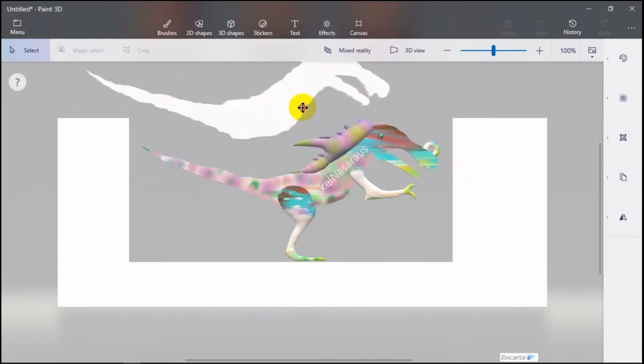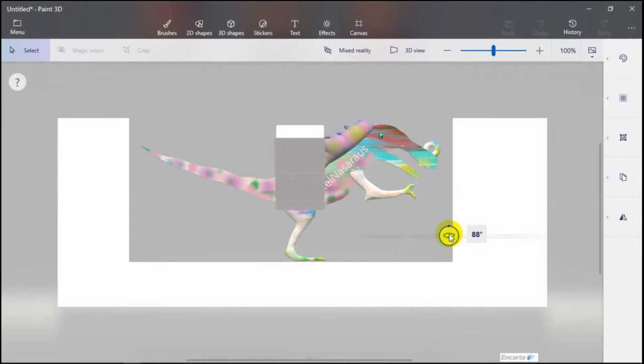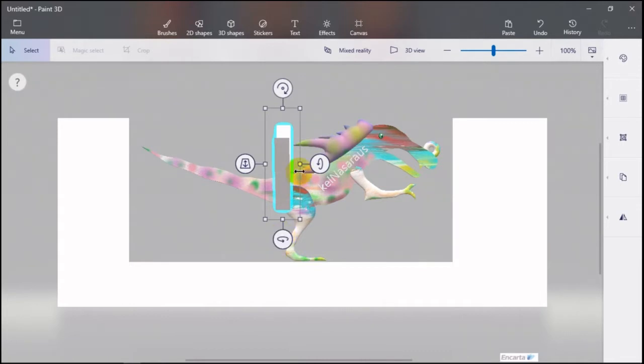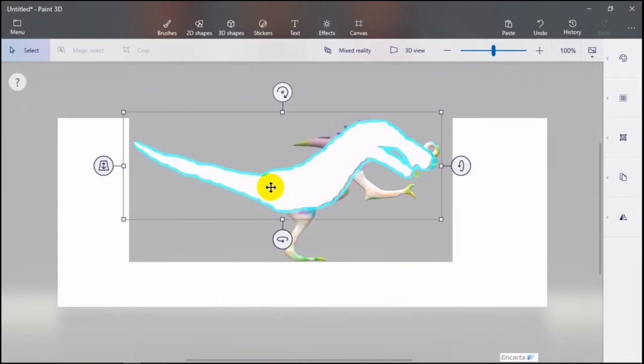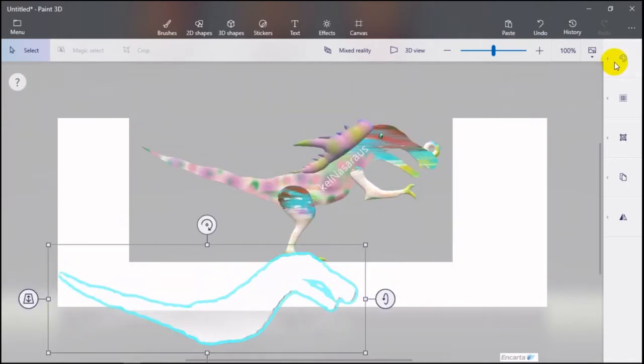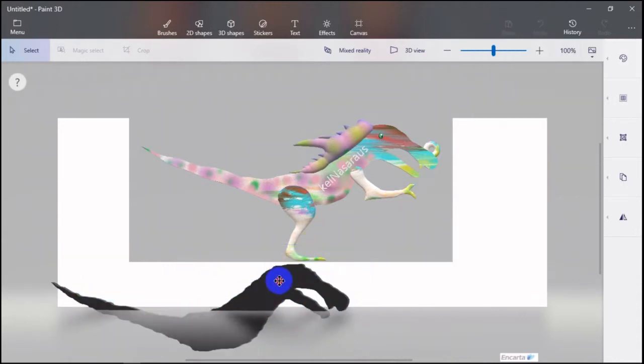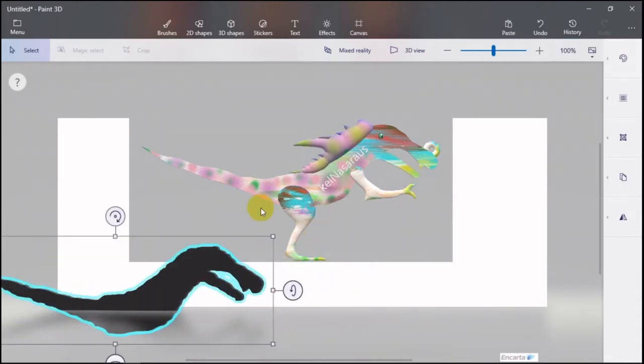So there's our dinosaur. Let's turn it for this and see. I'm going to reduce the size, the thickness. Okay, this way. And reduce a bit. Okay. And turn it. Okay, and I'll put it aside. And change the color to black. Black. Okay.